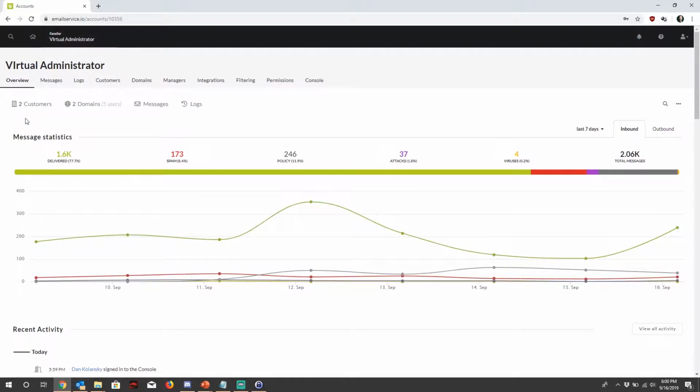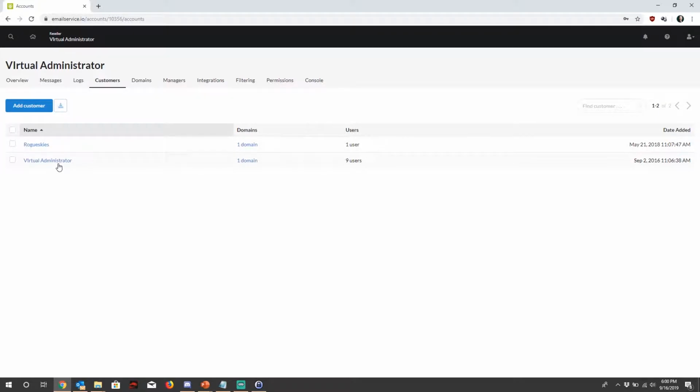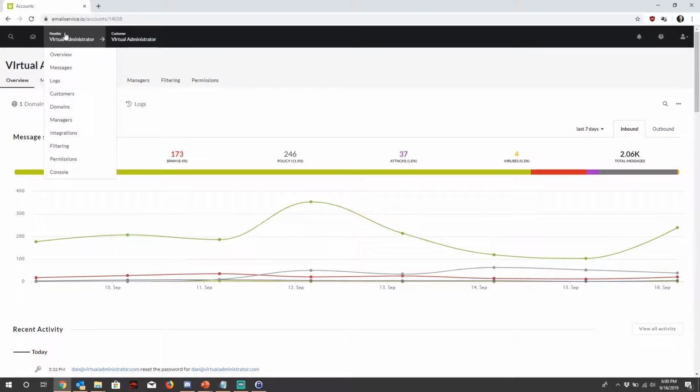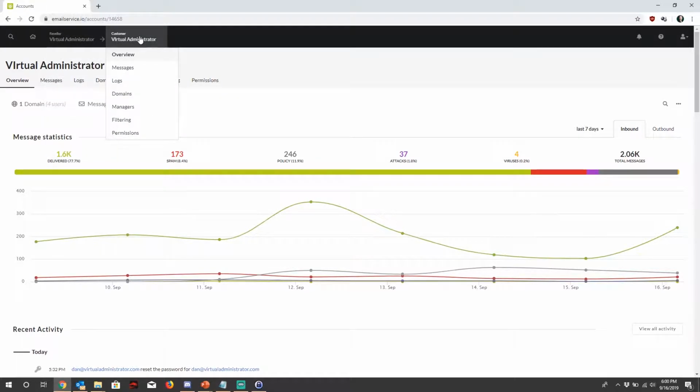Mailprotector is tiered in the sense that you first work on the reseller level, then you work on the customer level. So if I click through to customer, you'll see that we've got some customers set up. You might not have any yet, but we're going to set some up shortly. When you click into a customer, you'll see that you now have a breadcrumb trail that shows you how to go forward. And then you'll have a sub-menu for that, and you can navigate back and forth. So all settings here apply at the reseller level. All settings here apply at the customer level.